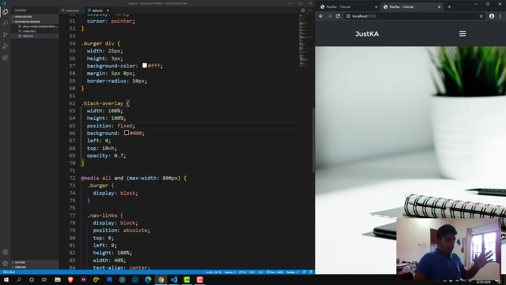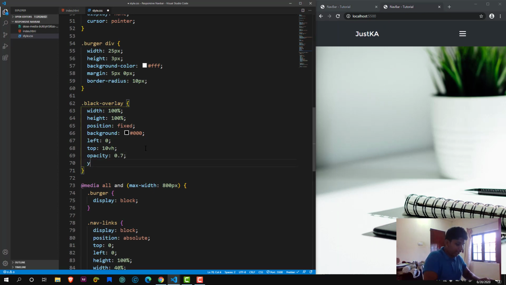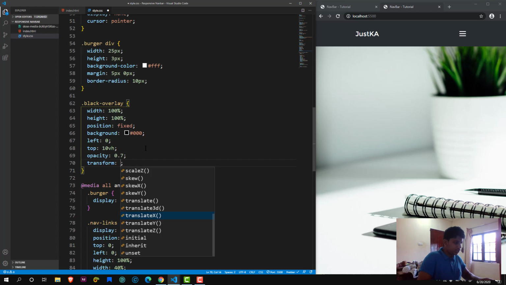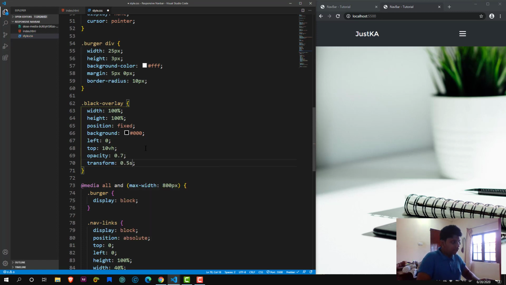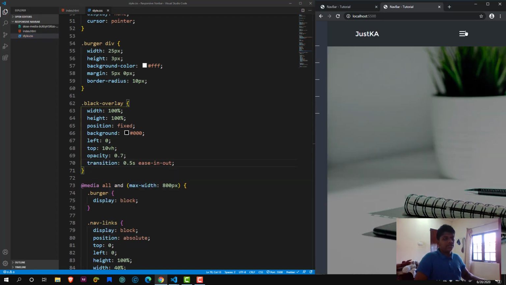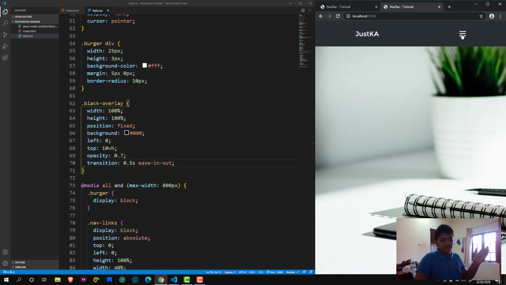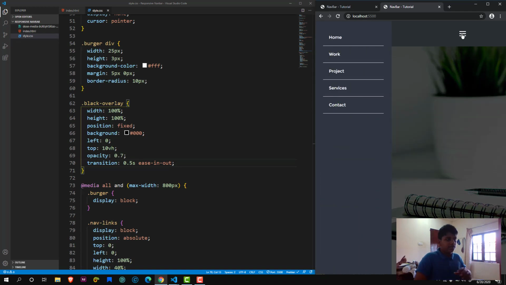I just don't want it to pop up like that. So the same transition, the same speed, we need to get that transition and slow it by 0.5 seconds, and say ease-in-out. It's not going to be transform, it's going to be transition. Now if I click this, it's going to smoothly come, and if I click this, it's going to go. It looks nice.